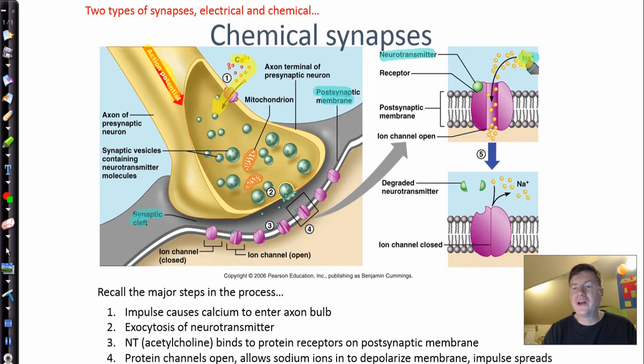Now, because they are ions, because they have a positive charge, when you get a bunch of positive charges moving from one place to another through a cell membrane, that's going to cause an electric change on the membrane as the charges move through. So now we have excited the sarcolemma. We've caused a change in the membrane on the other side.